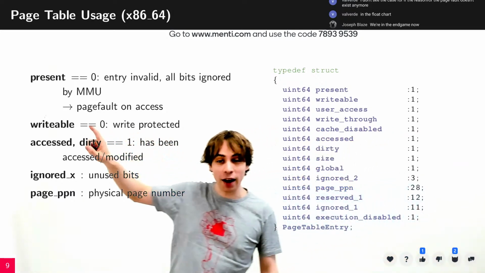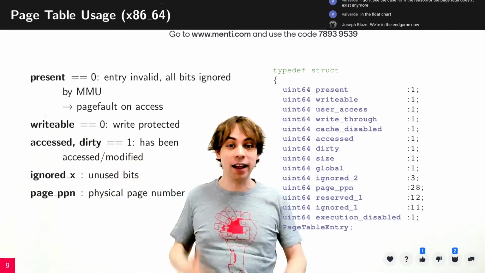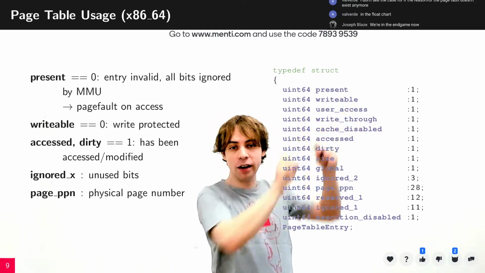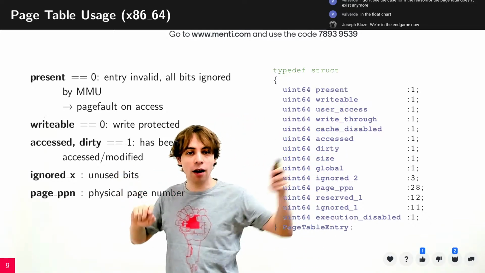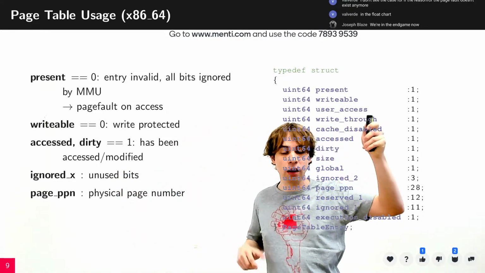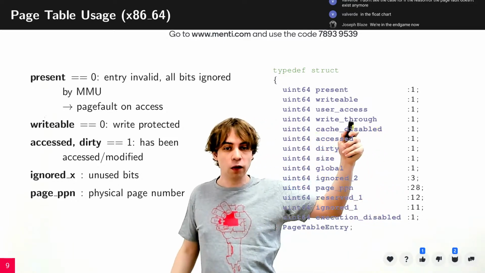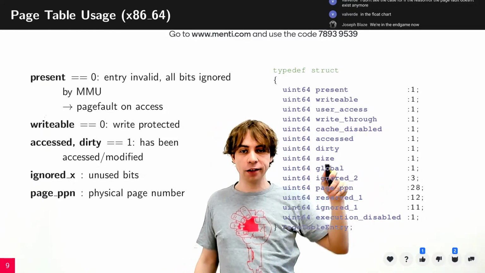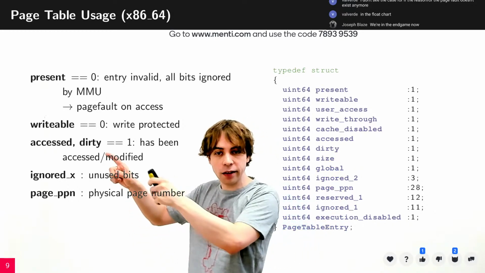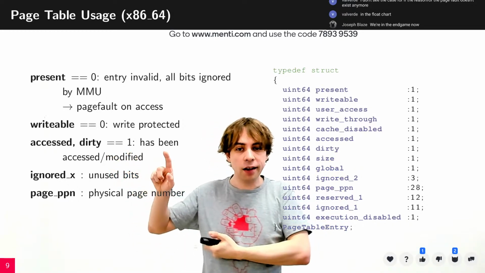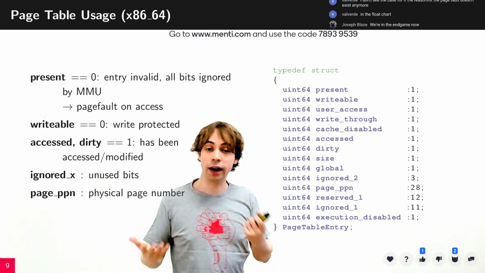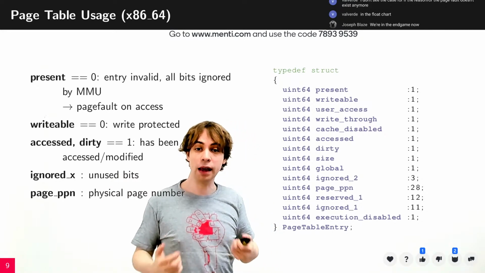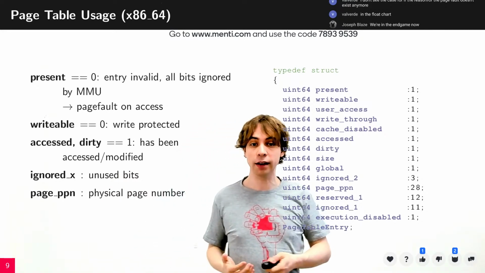Writable. If we set writable to 0, then it's write protected. Then it's read only. That's here, the second bit here. We have the user space access bit, if it's user accessible. Write through and cache disabled, that's for caching. Accessed and dirty. If they are 1, then the page has been accessed or modified. Okay, these are the bits that we need for the PRA that we've already learned about in a lecture.